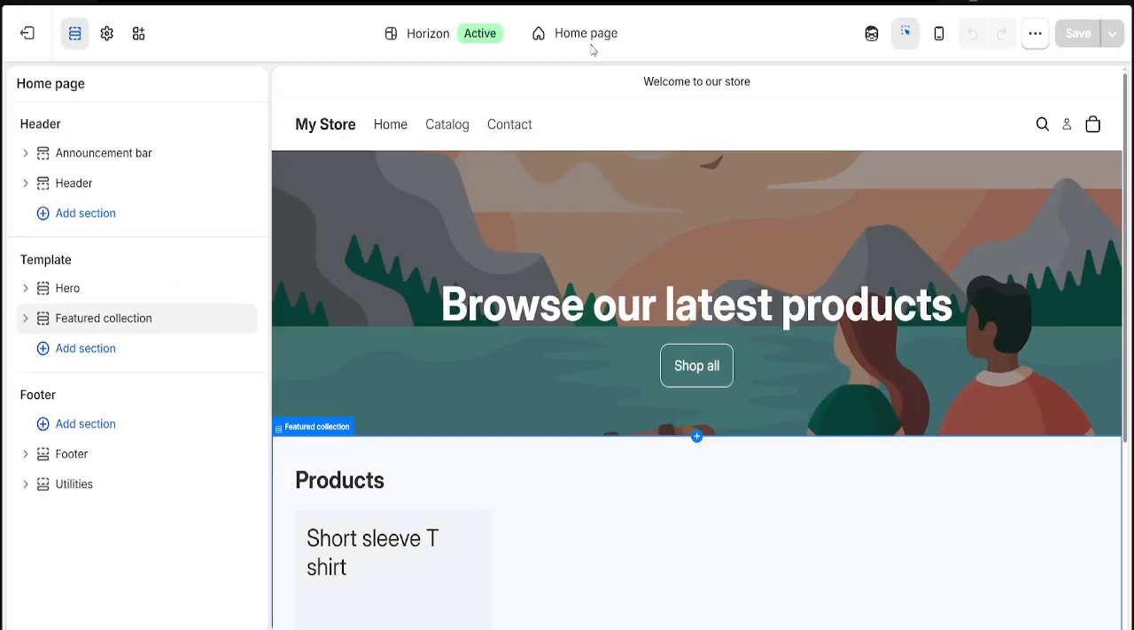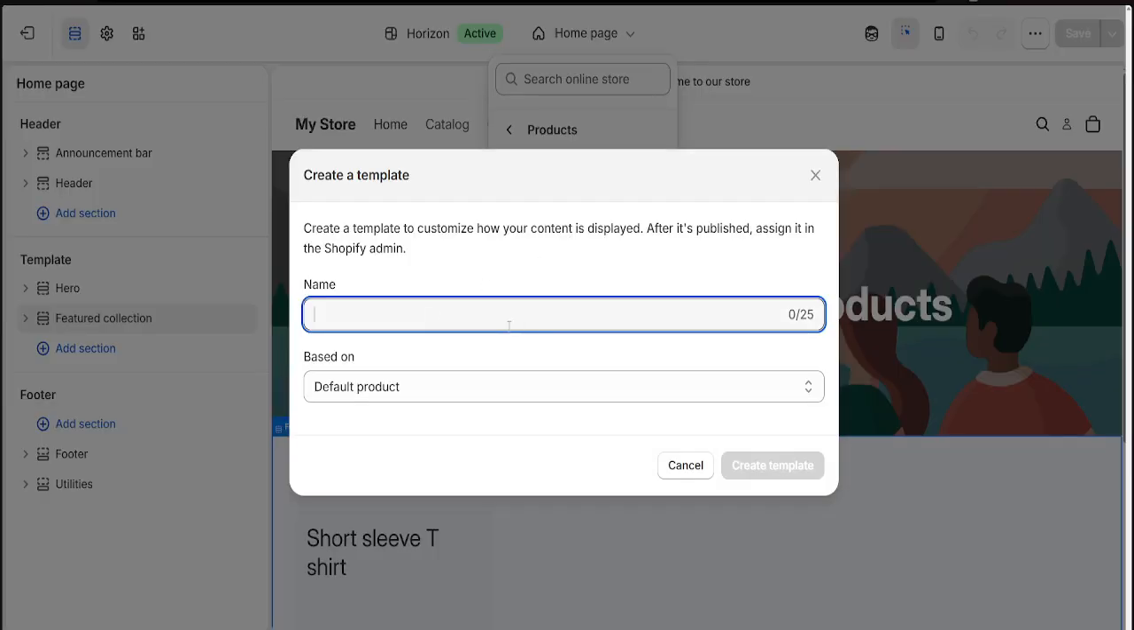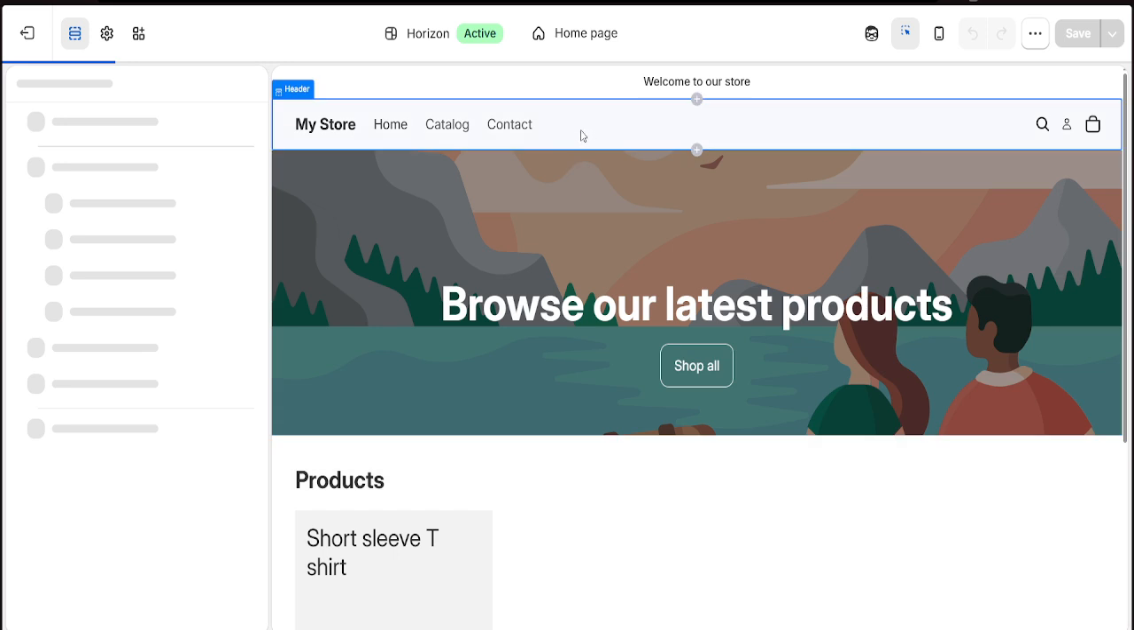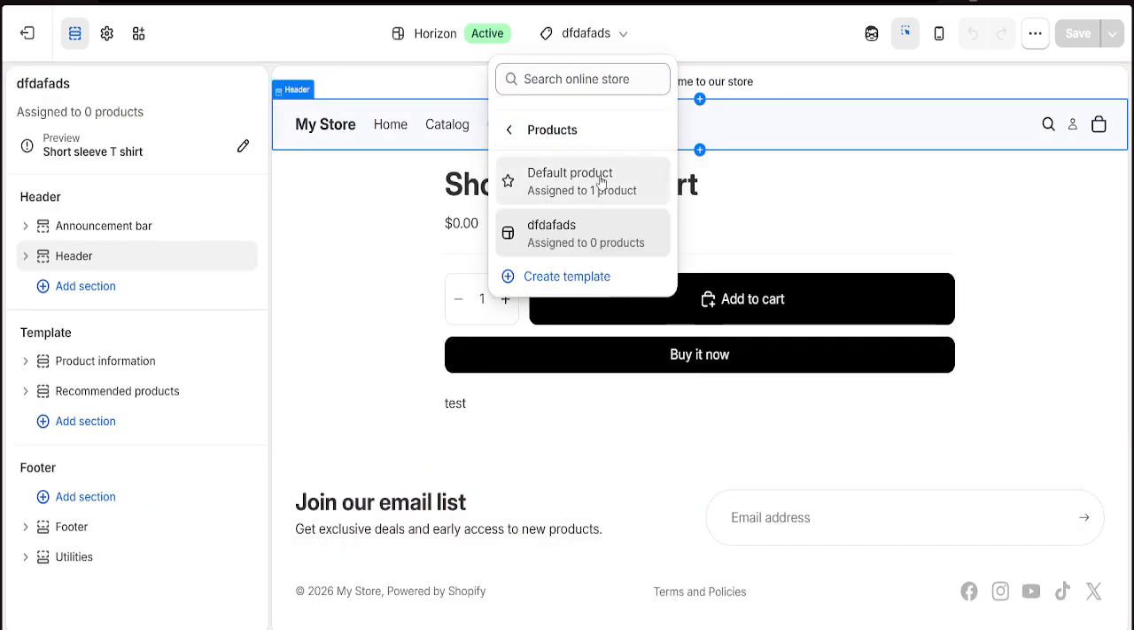From the theme library, locate the theme you are currently working on. You will see a button labeled Customize next to it, but that is not what we need right now. Instead, look for the three small dots icon, which represents the Actions menu. Click those three dots and select Edit Code from the drop-down list. This will open the backend code editor, which contains all the liquid files that structure your online store.